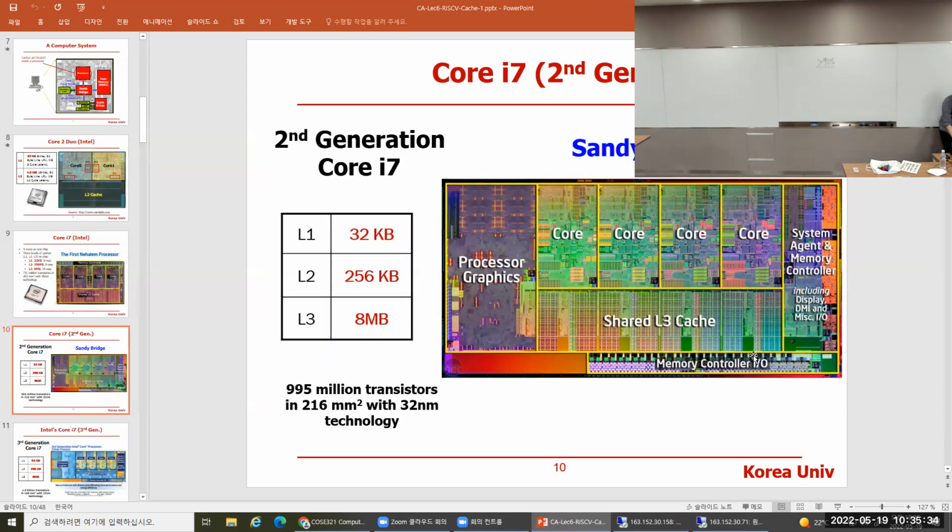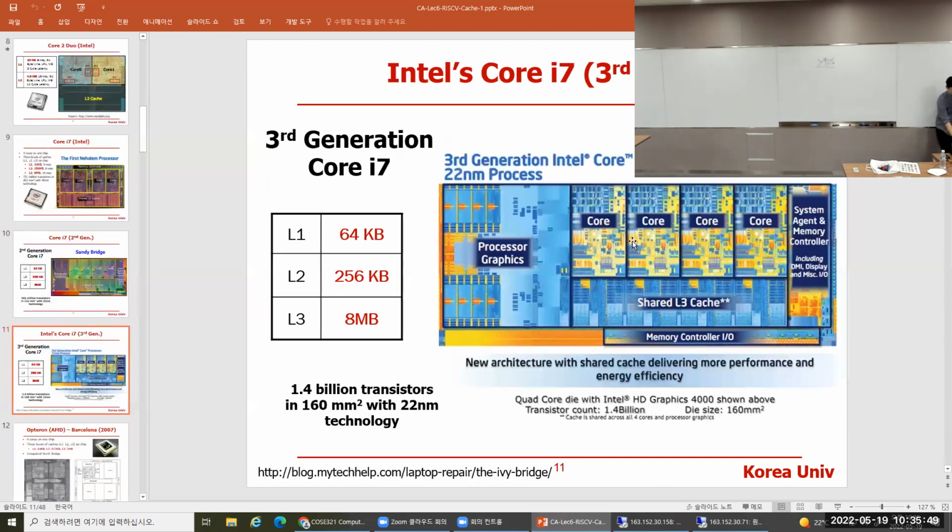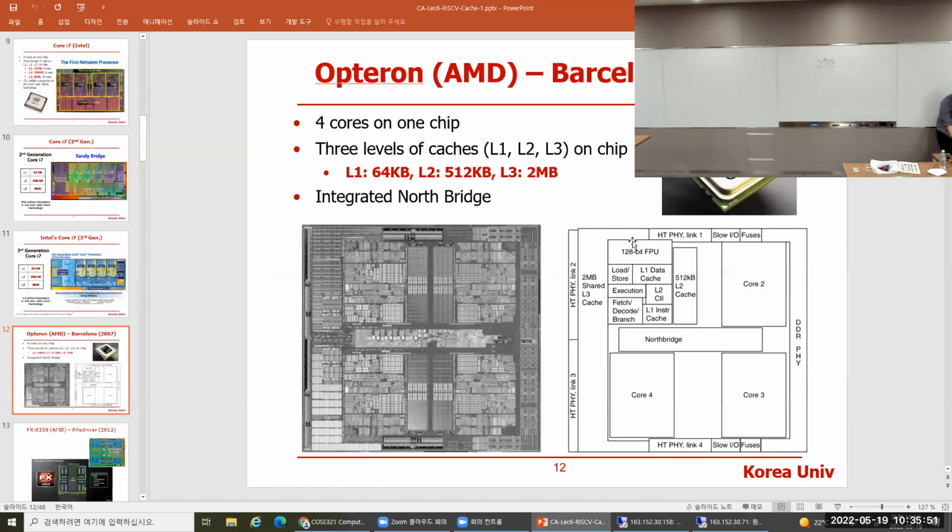And Sandy Bridge. I was involved in this project when I was working at Intel. This is my CPU. 4 CPUs and level 3 cache. And inside each of the 4, again, level 1 and level 2 caches. Third generation, let's move on.